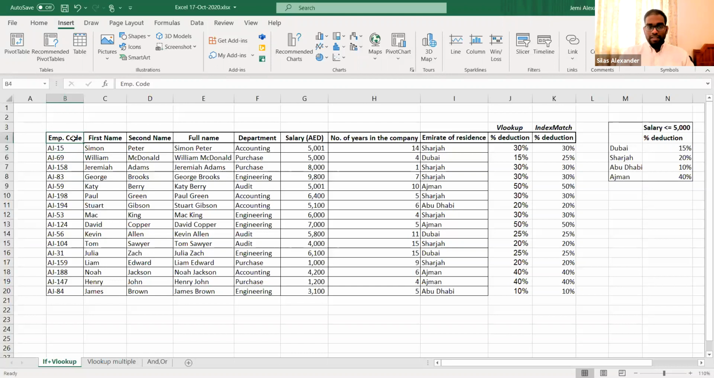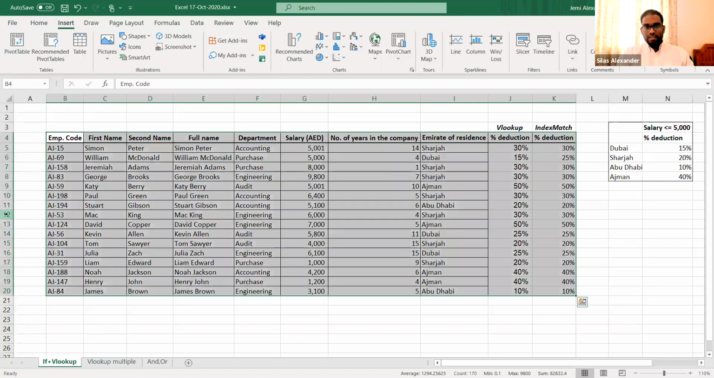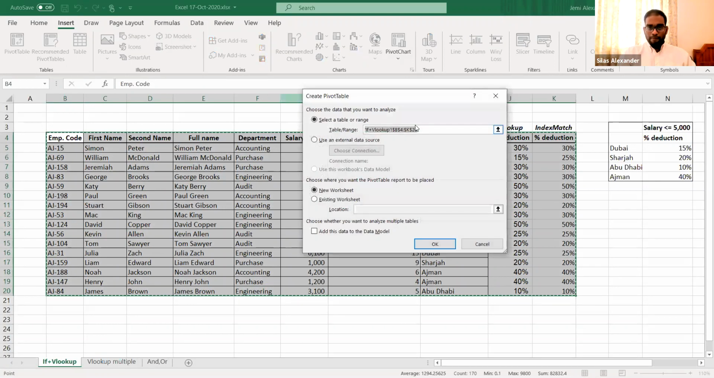Now we're going to be selecting the data from the first sheet, which is the IF plus VLOOKUP sheet. We're going to select this entire data and go to Insert, Pivot Table. The first thing is to choose the data that you want to analyze: select a table or range. You can see IF plus VLOOKUP is the name of the sheet here. If it was Sheet1, it would show Sheet1 here. And B4 to K20: B4 is where your employee code is, and K20 is the end of the table. So B4 to K20 is here.